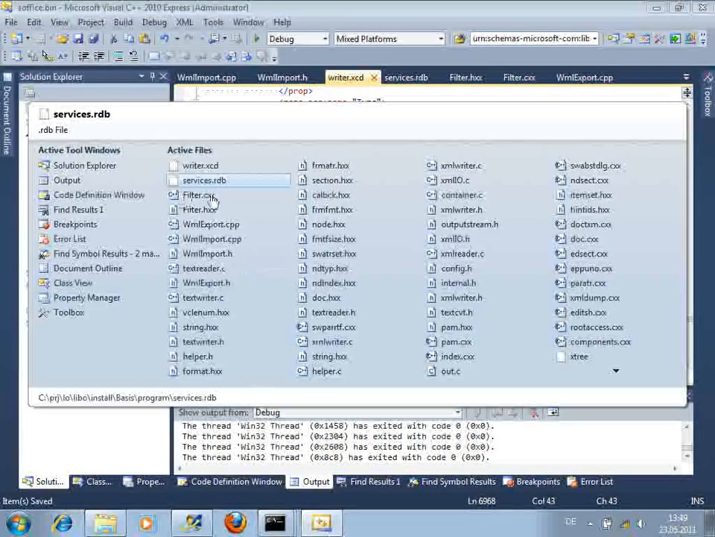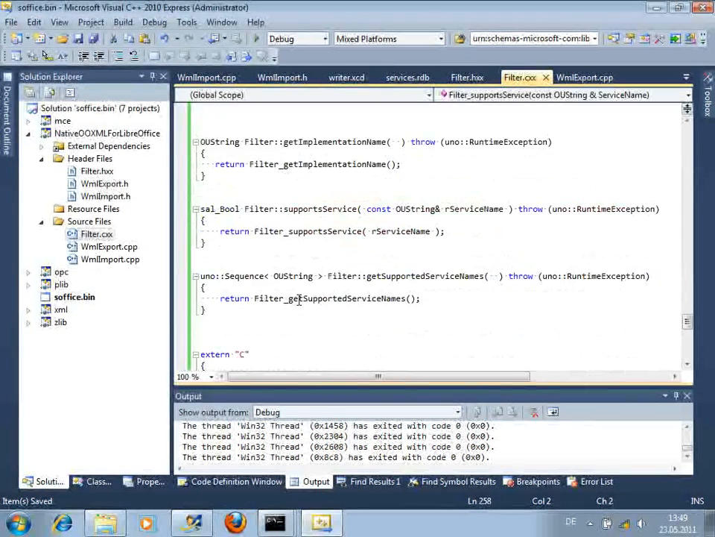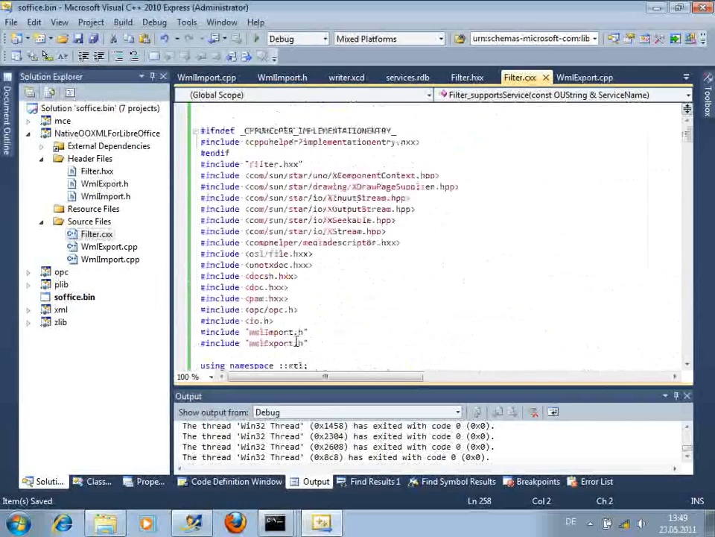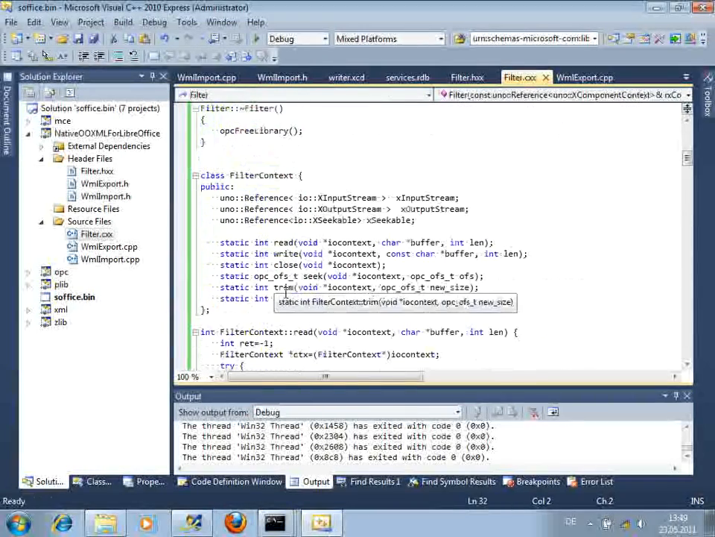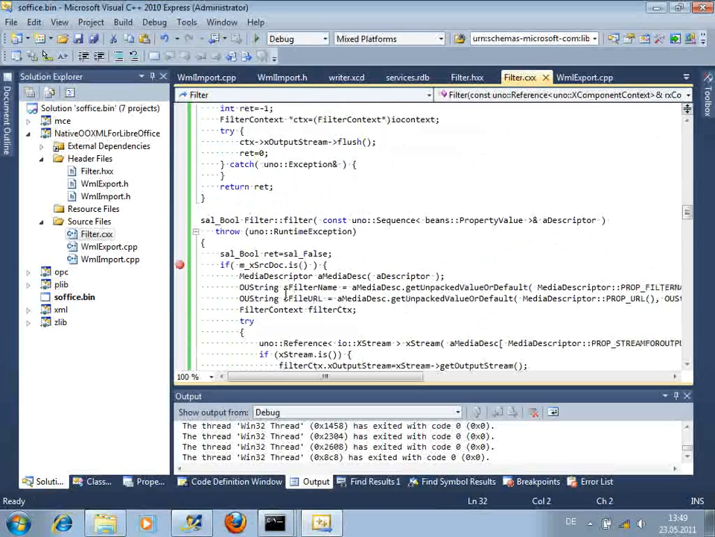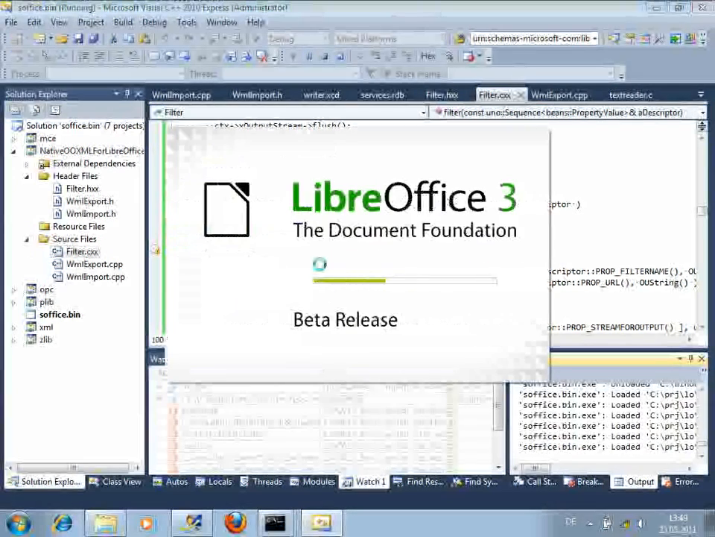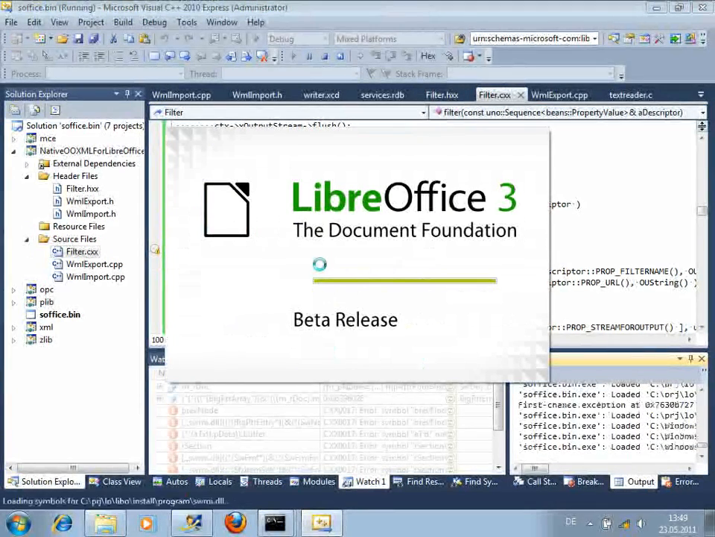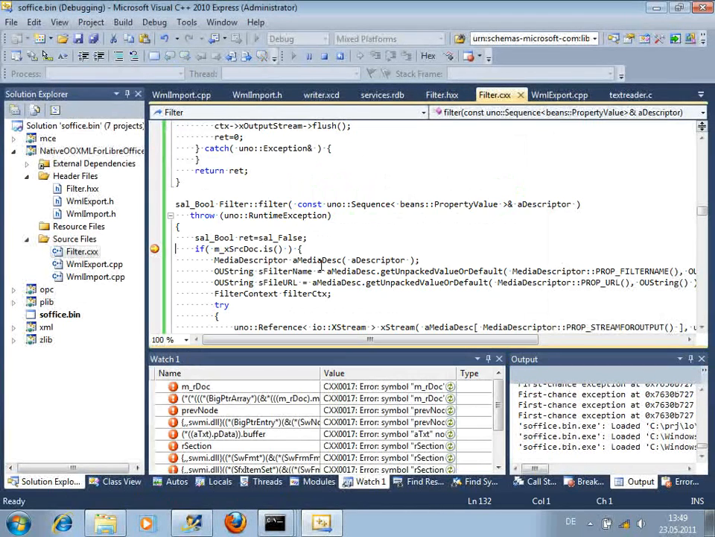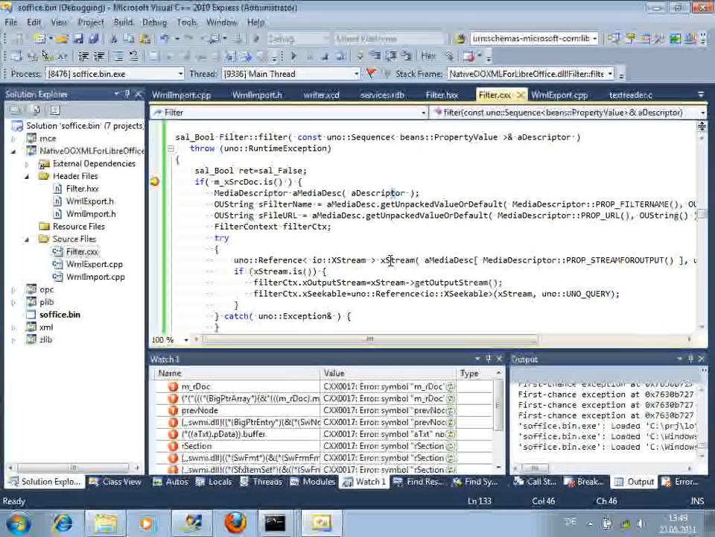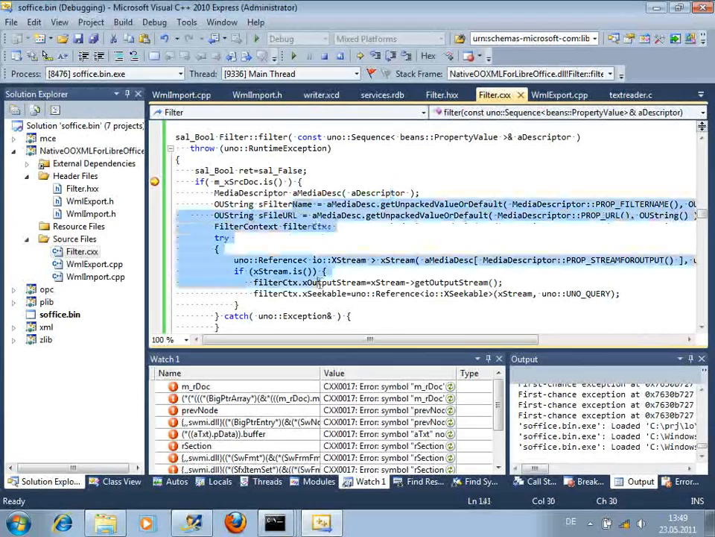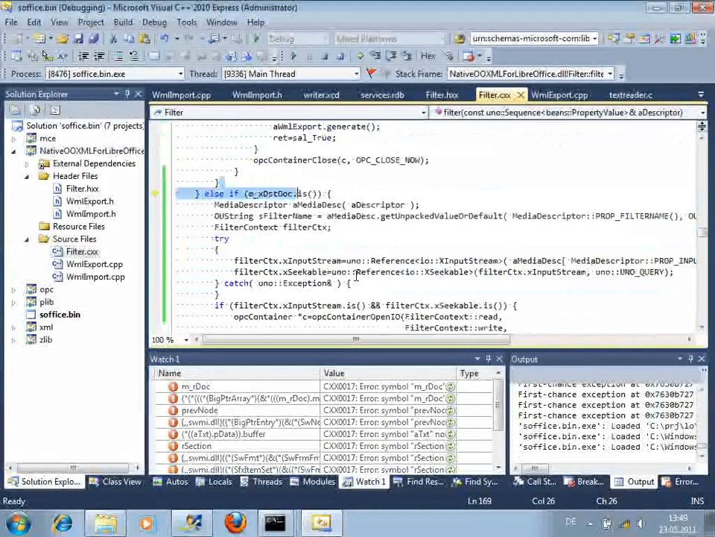To prove that our code is loaded, just put in a breakpoint at the filter method. So here we are, here's the breakpoint, and we just hit F5, load the document again. You see, it'll just fire up LibreOffice. Just take some time. And here we are, here's our breakpoint. So this is the case if we want, it's called for import and export. So this is the case for the export. This is the case for the import.